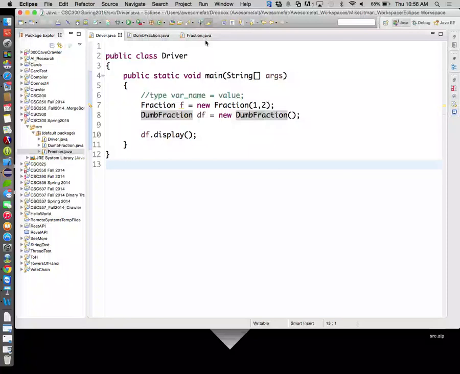Okay, so that is the inheritance model and kind of how it works, and also a little bit more example about pointers. Pointers are going to be a very important part of what we're doing in this class.